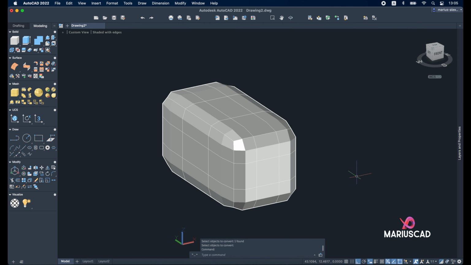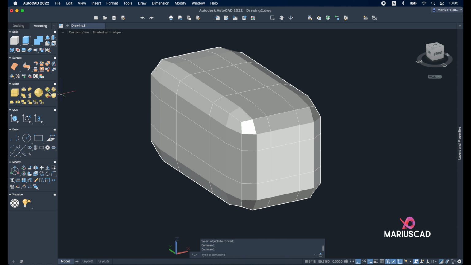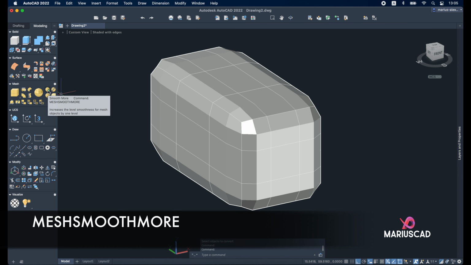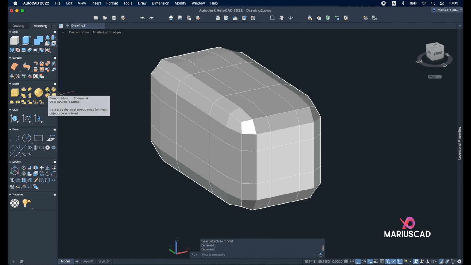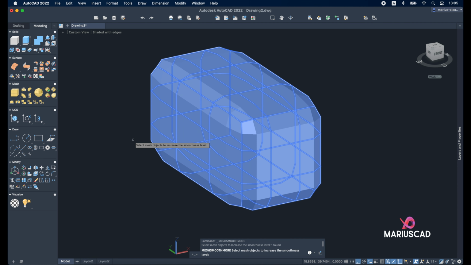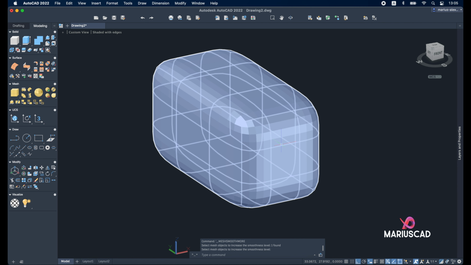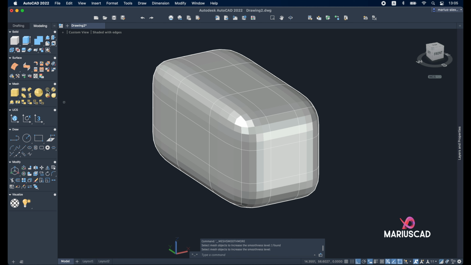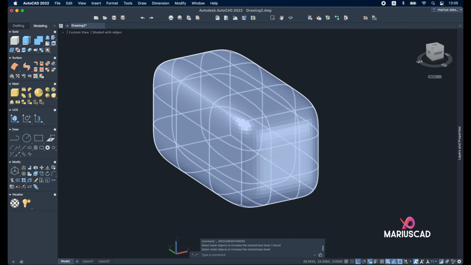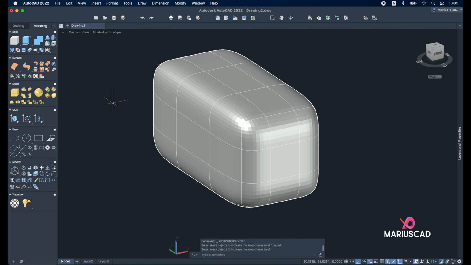And if I want it to be even smoother, I have a special button here. So smooth more, or I can write mesh smooth more. Enter, and pay attention, it is smoother now. I can smooth it again. And the pixels, these pixels are smaller and smaller.